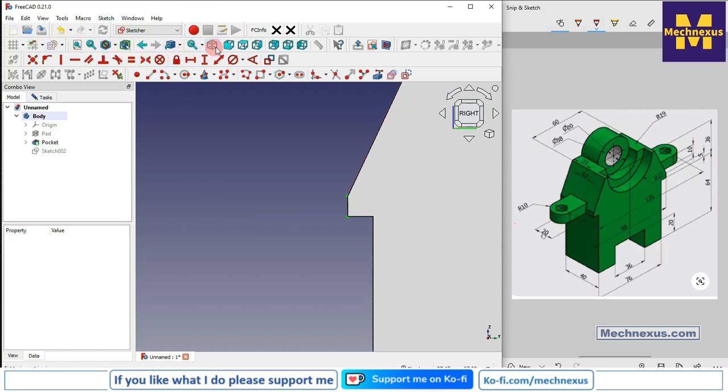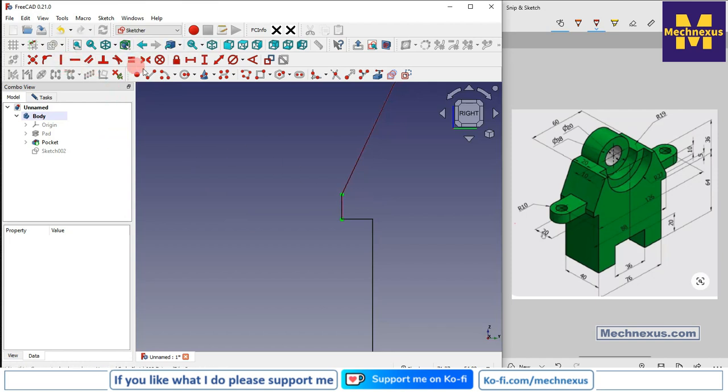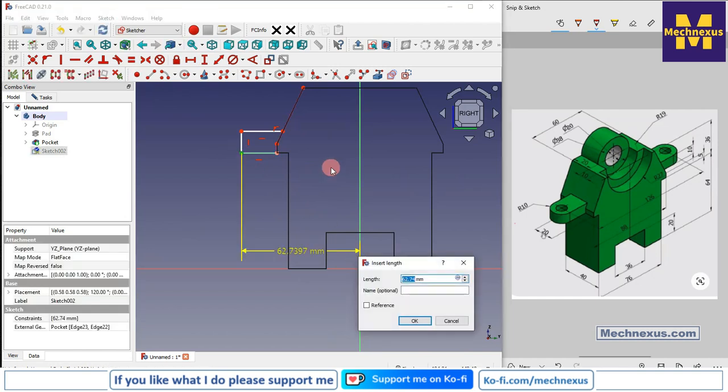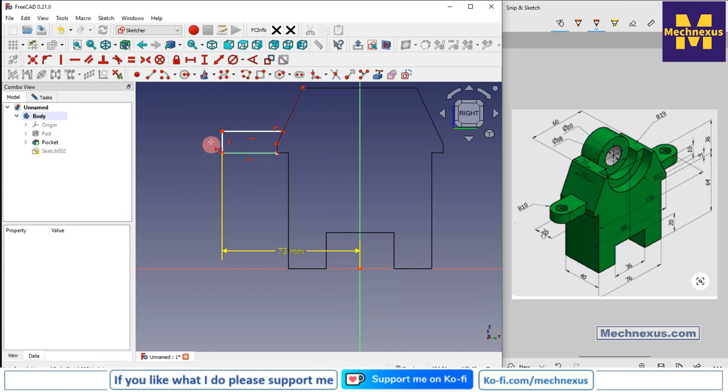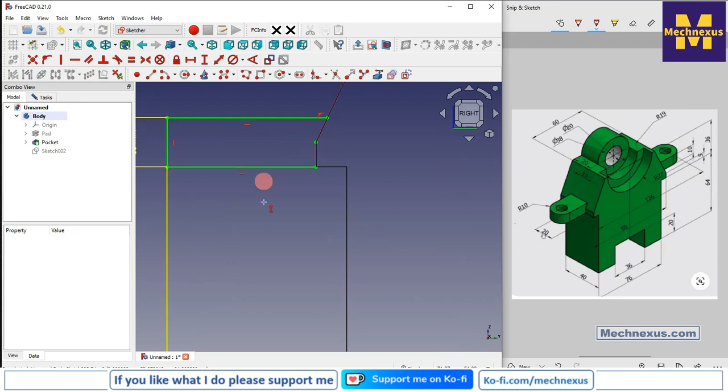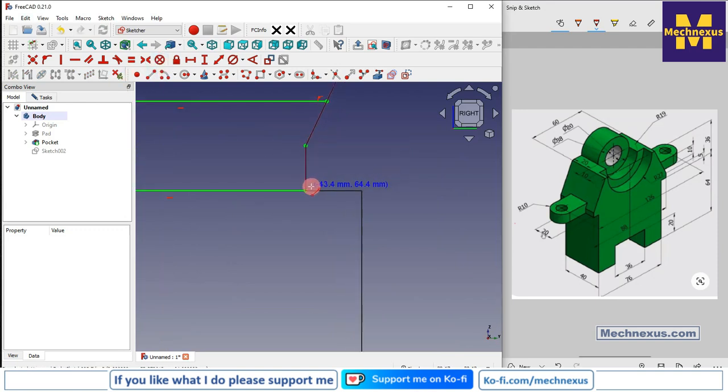We will switch to the wireframe view, and now we will select the line tool and create a rough profile. And now we will select horizontal dimension, and this point to this is 73, and select a vertical dimension and provide it 10 mm, and we will select the line tool and close this profile.